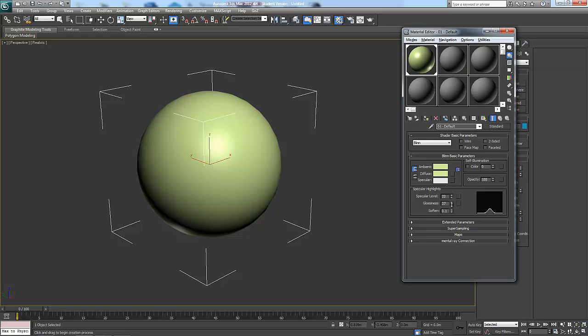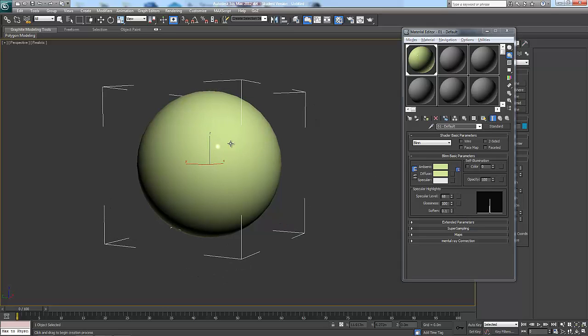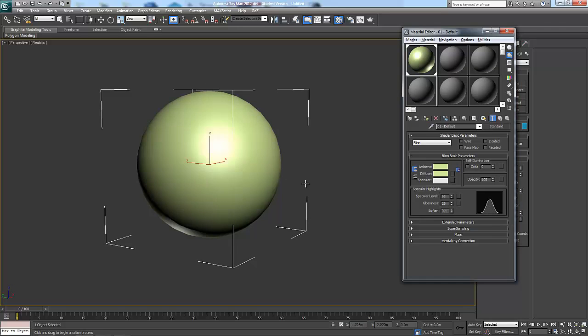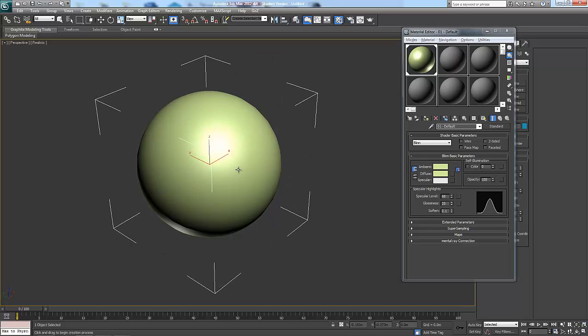So I can increase or decrease the overall specular brightness with the specular level slider here, and the sharpness of that highlight can be tweaked using the glossiness. So at 100 it's a little pinprick as though it was a piece of hard plastic. And then as I drop this down, it turns into a broader highlight.